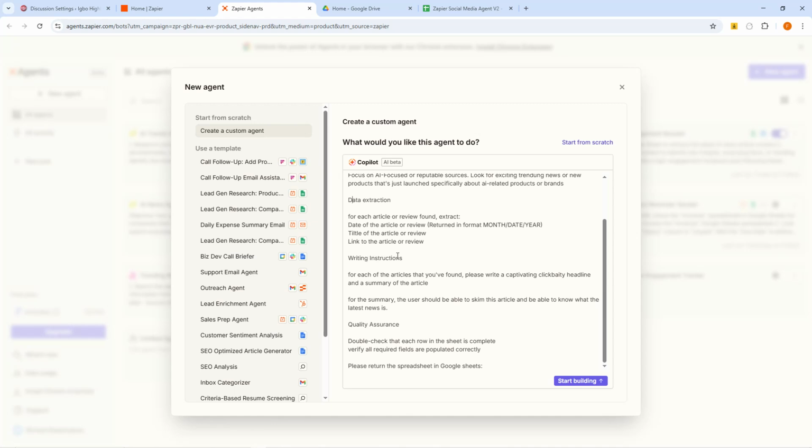And then we're now going to give it another instruction. What it's going to write now is that for each of these articles that you found, please write a captivating, clickable, clickbaity headline and summary of the article. Then for the summary, the user should be able to skim this article and then be able to know what the latest news is. Can you see that now?